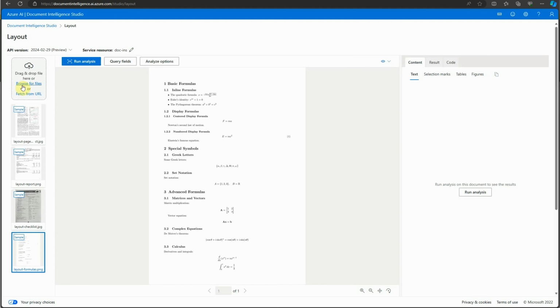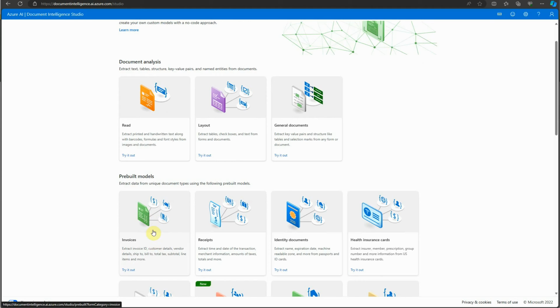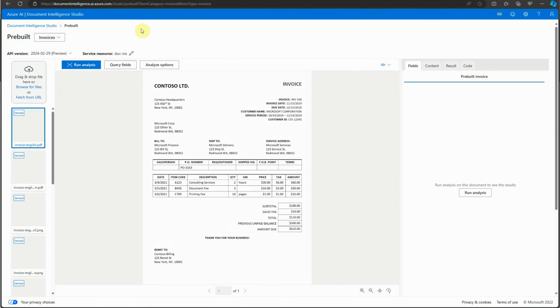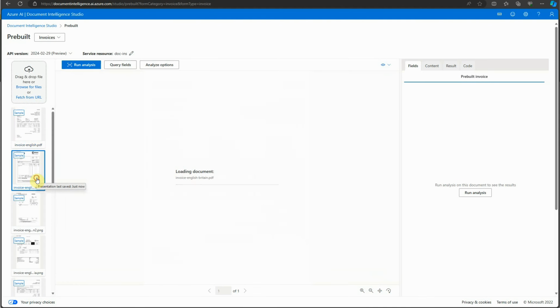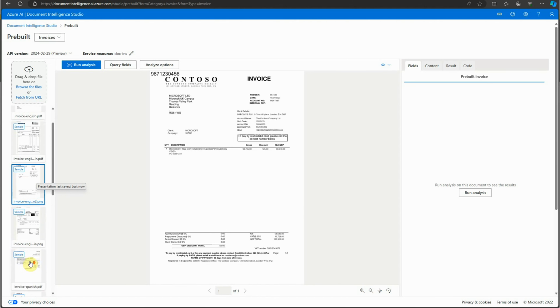And on the left side, you can see browse for files. So you can browse your own files using your local machine or using the URL. These are the options available. And if I go back, let's go with this invoices. Under invoices also, there are various options. So you can definitely go ahead and explore all those document types which are available for the pre-built model.